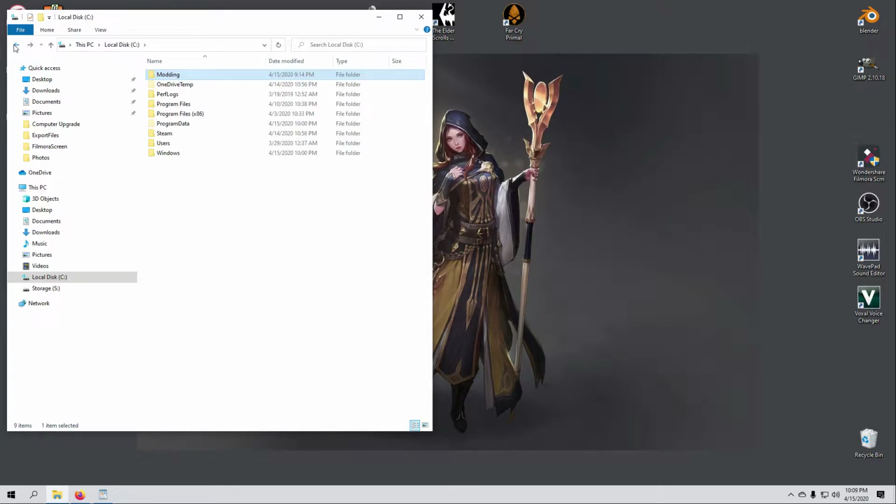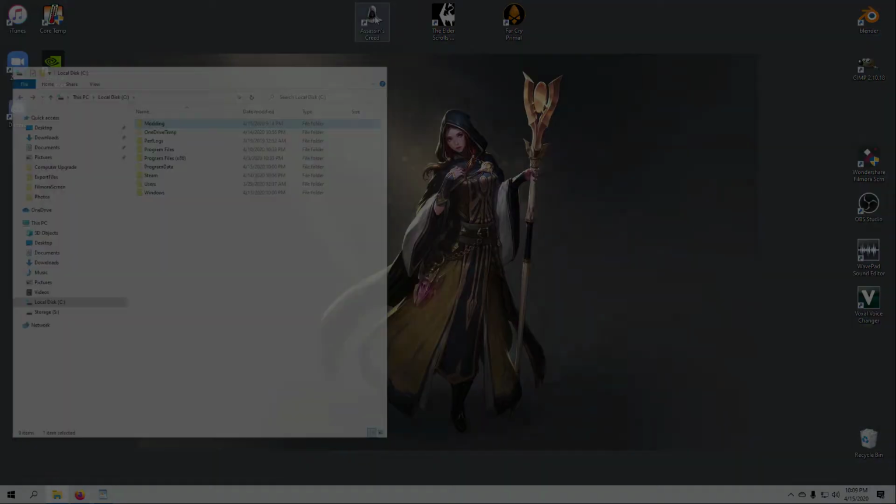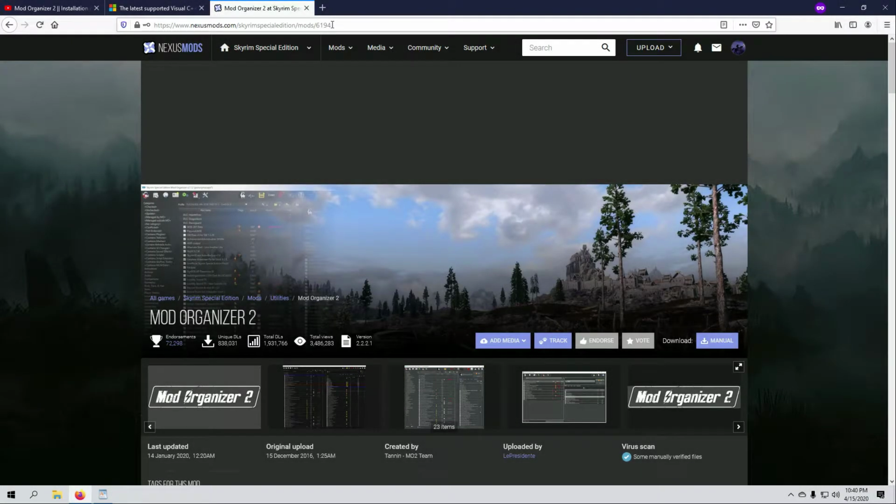Okay, let's move on to that. So with C++ installed, with the game installed and launched at least once, I was now ready to install MO2. So I headed over to its page on the Nexus. The link is below. I make sure I'm logged in. I can tell because I see my little avatar up here. And then I go to the Files tab.